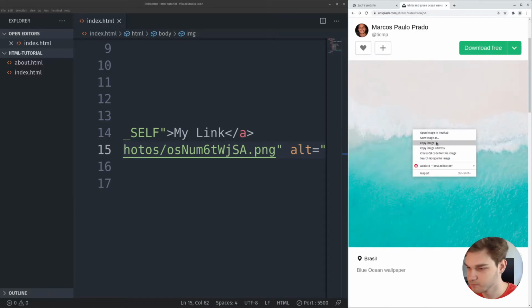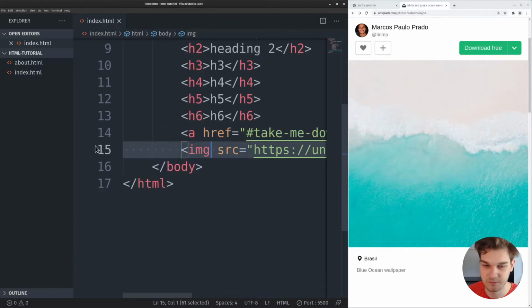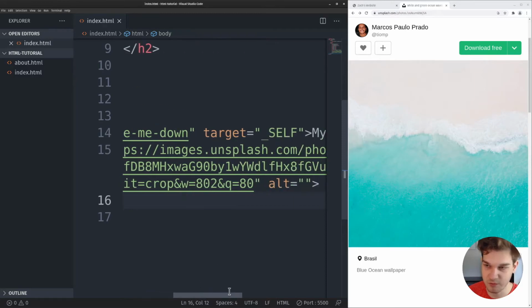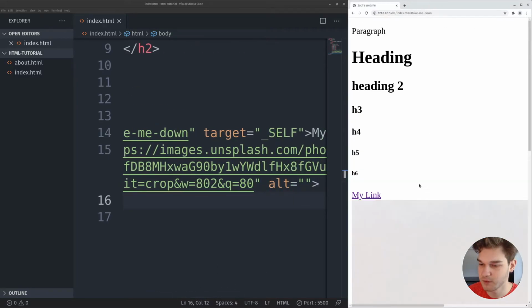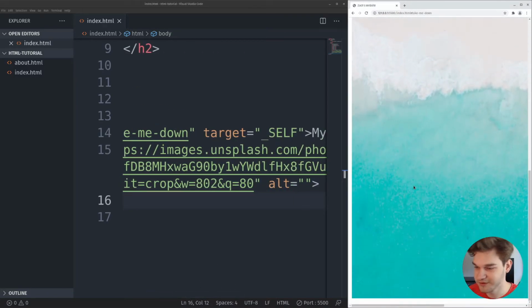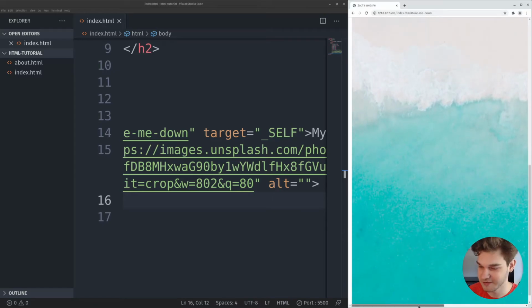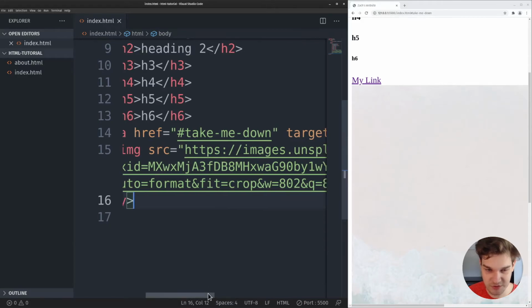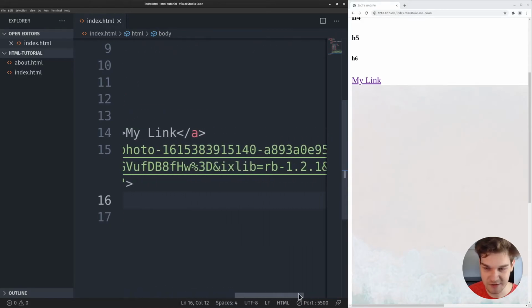You know what? Copy image address. There we go. We'll try again. Oh, much longer. That will work. There we go. Massive. Way too big. Okay, so you'll notice that there's still no ending tag for our image.